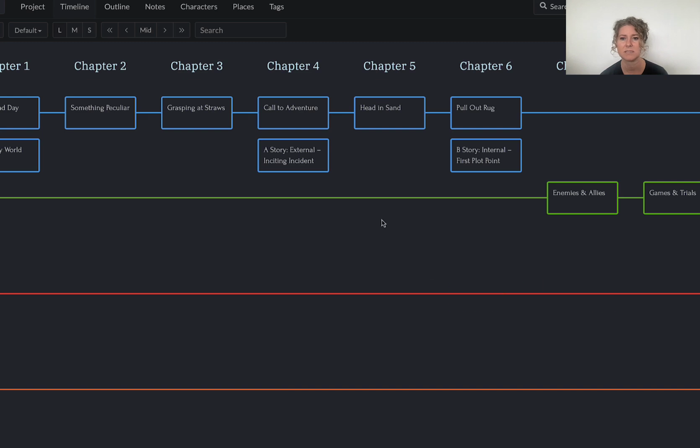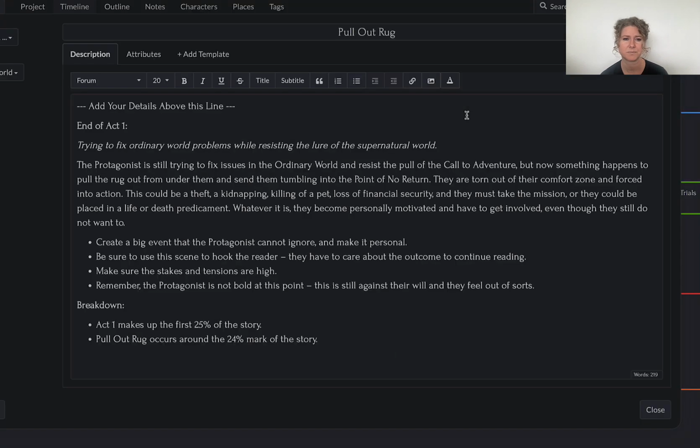And then the next bit is pull out the rug. Trying to fix ordinary world problems while resisting the lure of the supernatural world, or different world, new world. The protagonist is still trying to fix issues and resist the pull of the call, but now something happens to pull that rug out from under them. There's really no escaping it. There's a point of no return. So again, they have to make a choice to accept the call and walk through that door.